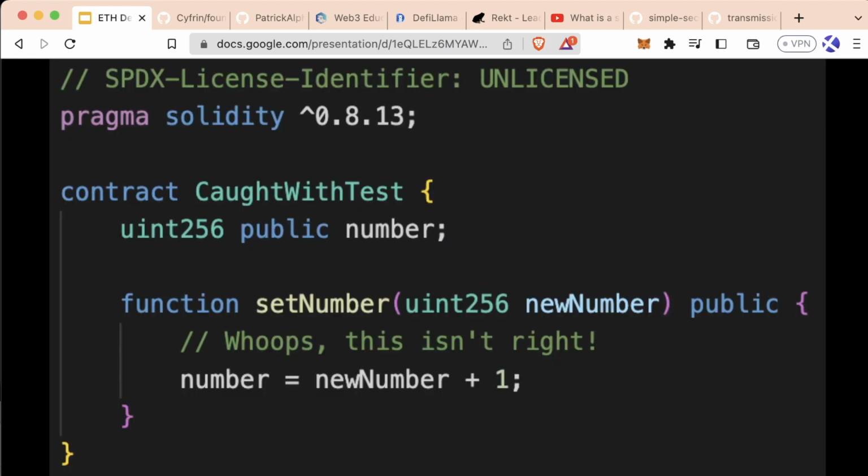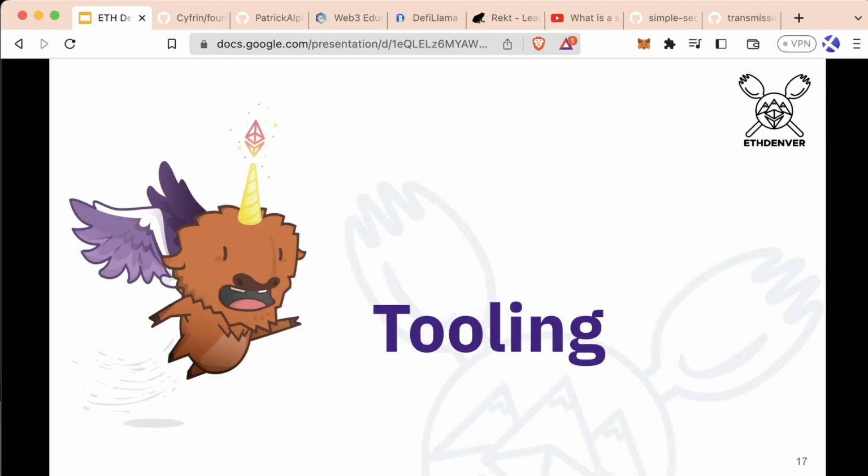For example, if we had a contract like this, we have this set number function. This code technically isn't wrong, right? It'll compile fine, it'll deploy fine, but maybe if we read the docs and we read that set number was supposed to set number to new number, we would then read this function and go, oh my gosh, you're setting it to new number + 1. That's clearly wrong, right? And the only way we would have caught that bug is by understanding what the function should be doing. So that's manual review.